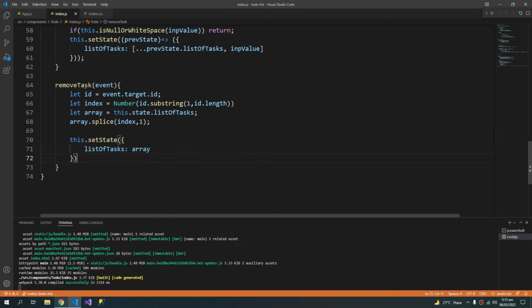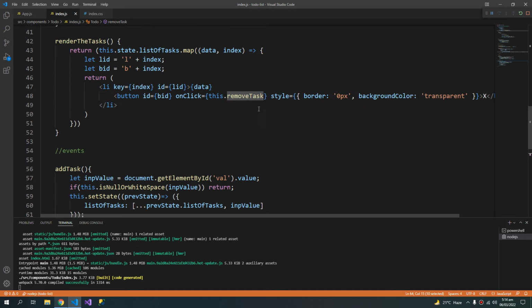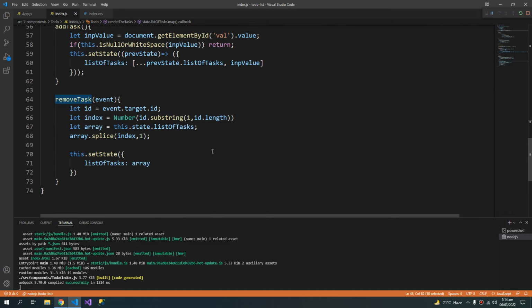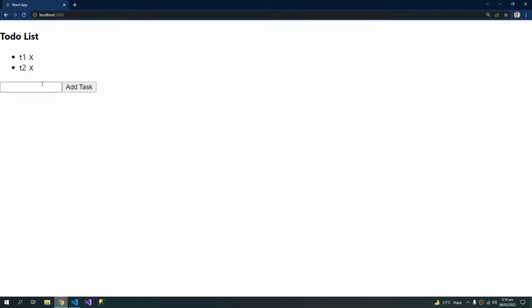Now I have already assigned this removeTask to the cross button, to all the cross buttons. Now let us check this out. 33 or whatever, 44, 55, 44. Now I will remove task 2. So it is removed. 55, 33.